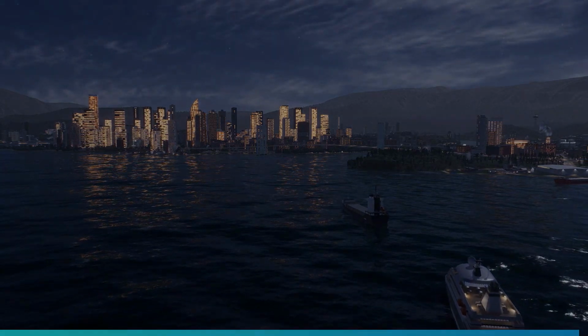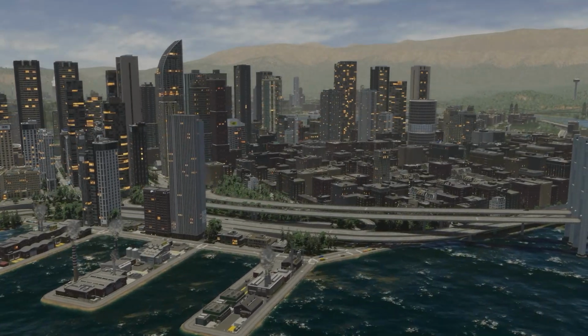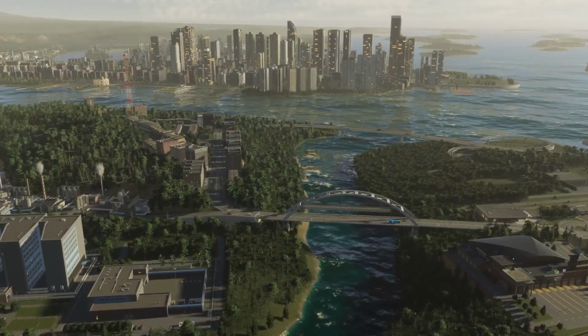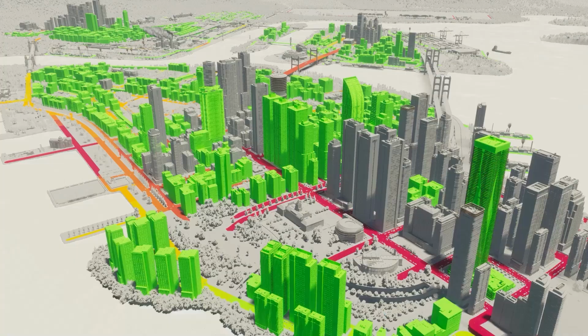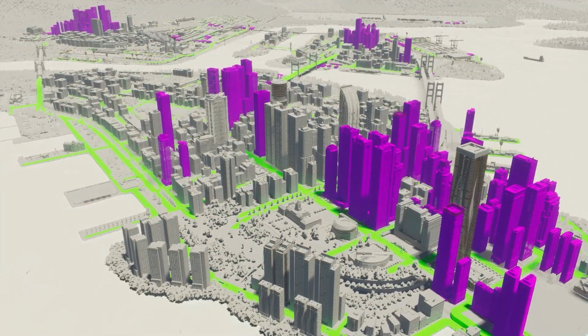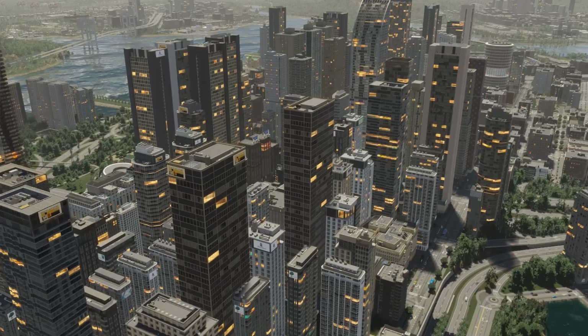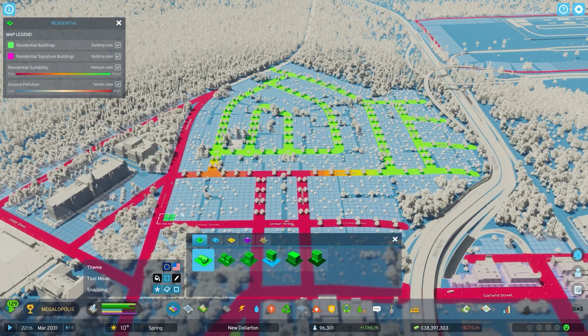And so just before we get into the developer insights portion of the video, I want to talk a little bit more broadly about zoning and signature buildings, because I really just appreciate that this is, again, taking what we know from the first game and making it bigger and better in the second game. I also like that the signature buildings are a little bit more like rewards for things that you do.